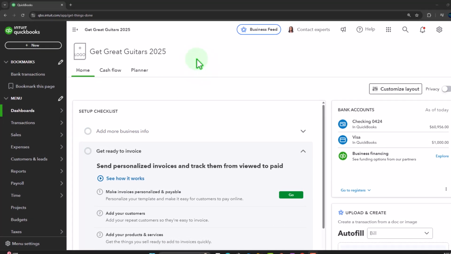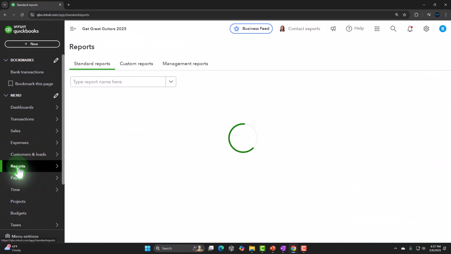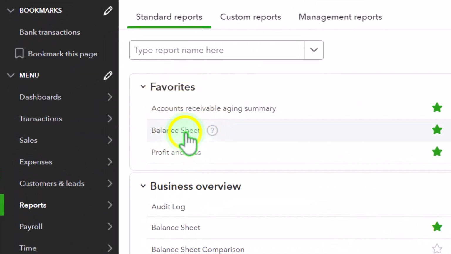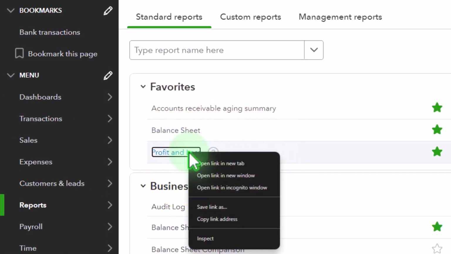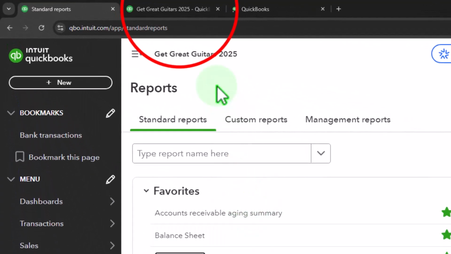Let's open up those major financial statement reports like we do every time. The reports, of course, on the left-hand side. Under the standard reports, the favorites, right-click in the balance sheet to open a link in a new tab. Right-click in the profit and loss, otherwise known as the income statement, to open a link in a new tab.